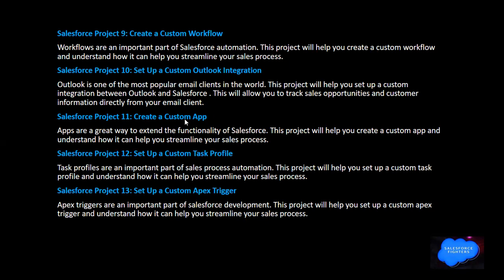Next project, create a custom app. Custom apps are a great way to extend the functionality of Salesforce. This project will help you create a custom app and understand how it can help you streamline your sales process.